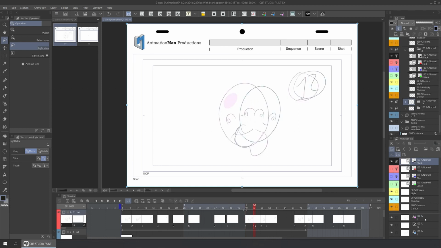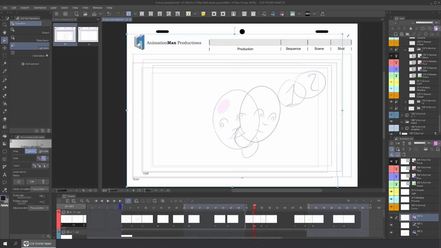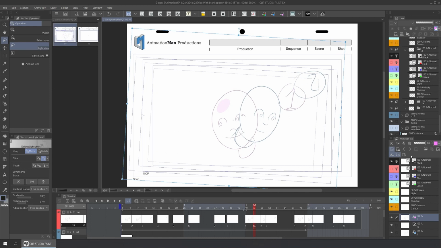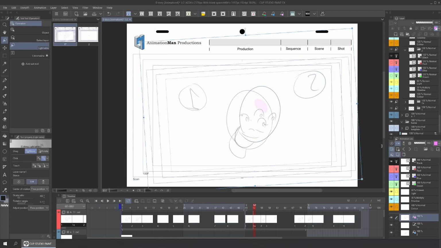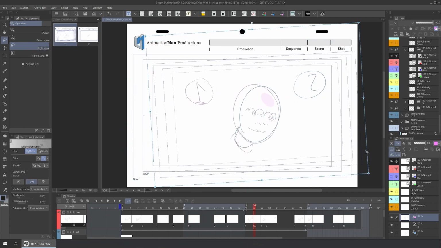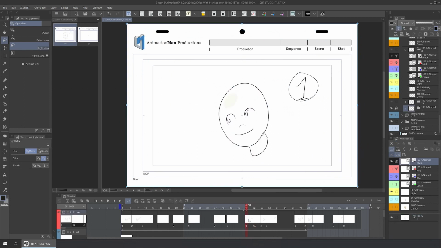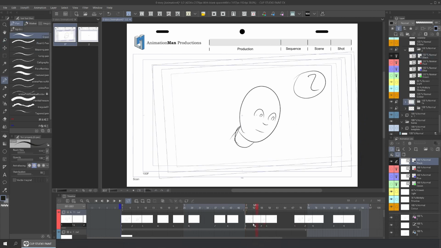But how is this different from the onion skin? Well, because I can change the scale of the layer. I can rotate them, I can mirror the layer, I can move the layer. But none of these modifications are made to the cell. These are just in this place. As you can see, everything is normal.